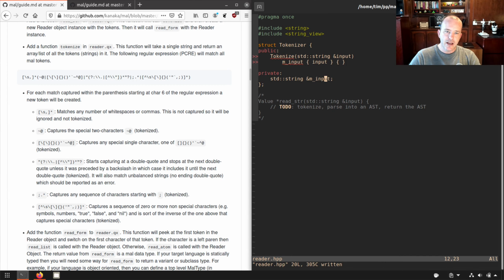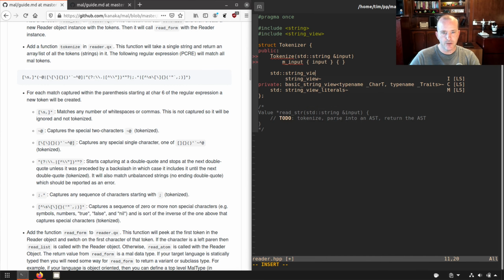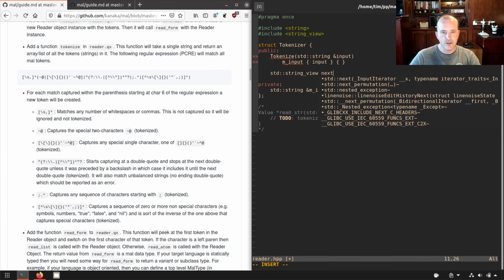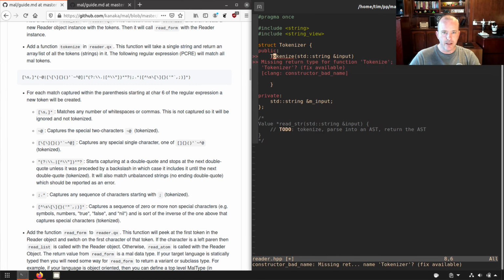And I know that having a reference to a string is okay here, because our string is most certainly going to outlive the tokenizer. So we're just going to keep a reference to it so I don't make a copy. And then we're going to have a function that returns a string view, and it's going to return the next token. A token is just a group of characters that matches one of these things. And so it's going to look something like that.